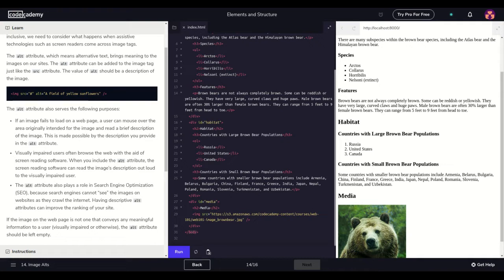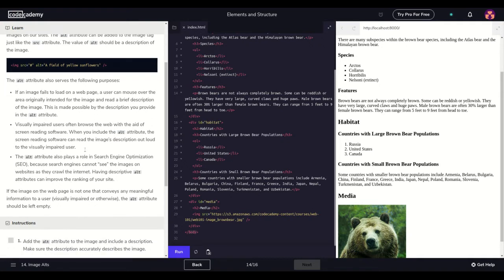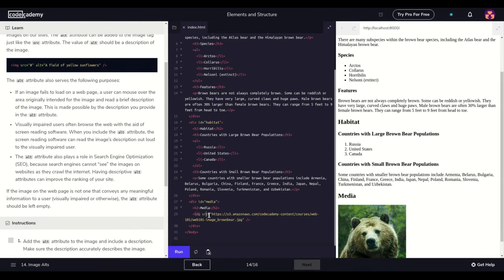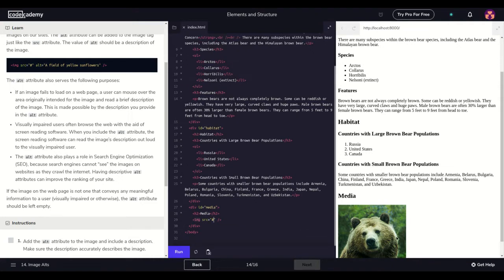If the image on the web page does not convey any meaning or information to a user, visually impaired or otherwise, the alt attribute should be left empty. All right, cool. So add the alt attribute to the image and include a description. Make sure the description accurately describes the image. Okay, add an attribute to the image. So this image right here we made, we need to add an alt attribute. So let's see. We'll test that theory though, real quick. Remember the pound? We'll see. Let's see if this disappears.